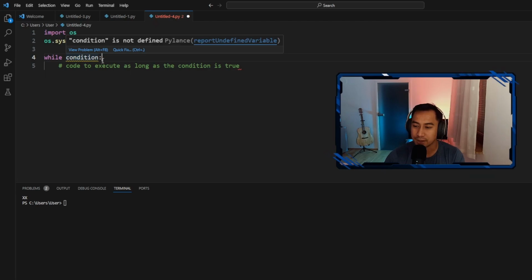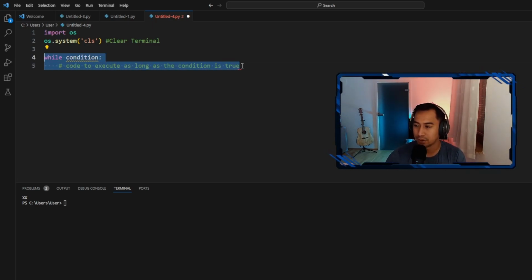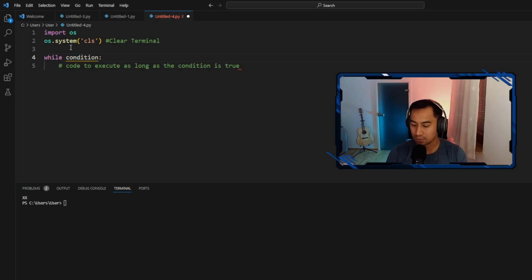The colon at the end of the while statement indicates the start of the code block, and the code block under the while statement must be indented, just like in the case of the if statement. So what it means is, let me put it in as a comment.